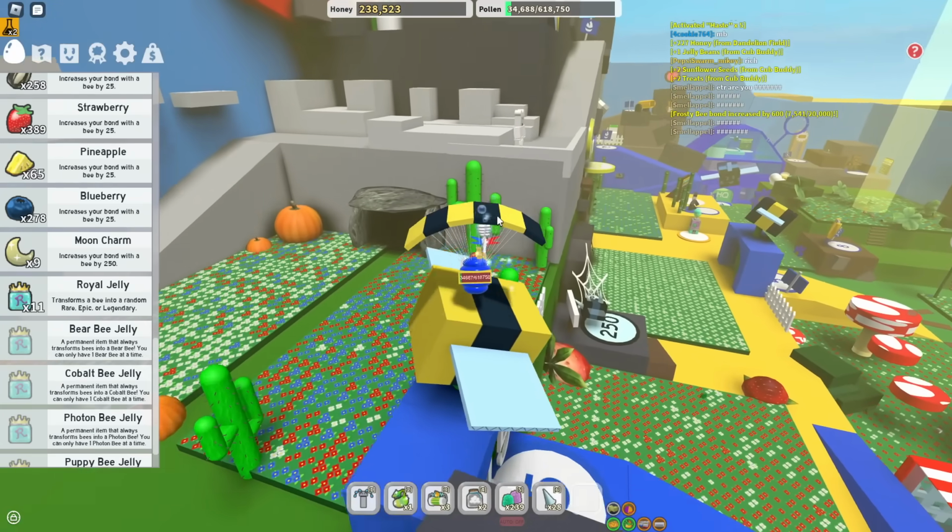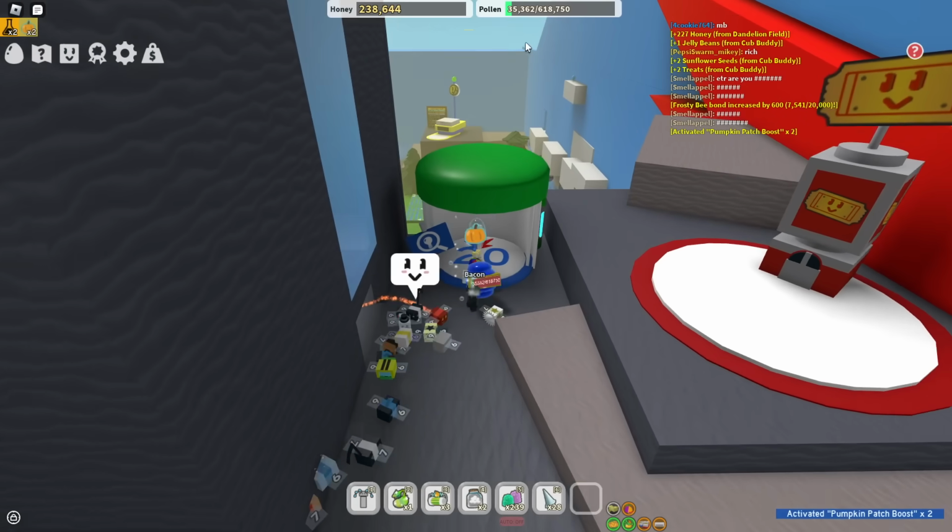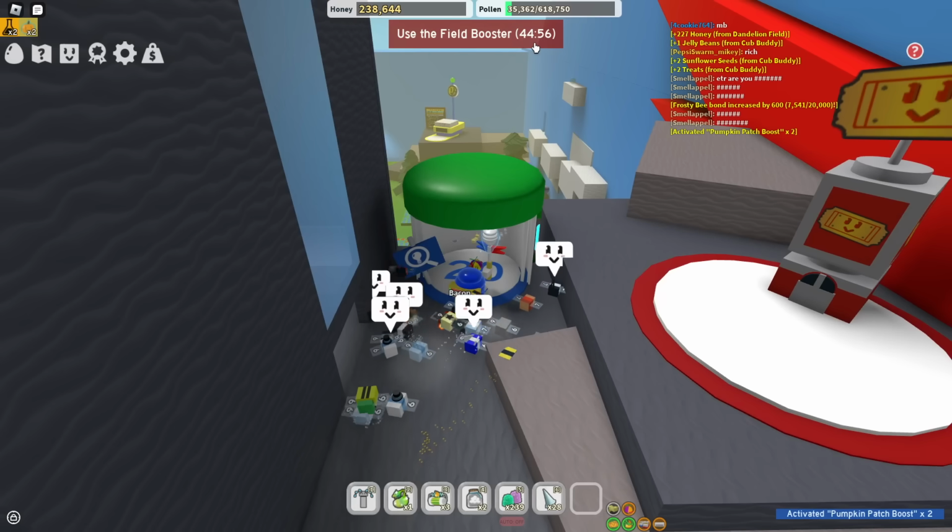Field boosters did actually get changed too. So as you guys see over here, whenever I use it, it doesn't say 1 hour anymore because it is 45 minutes now.